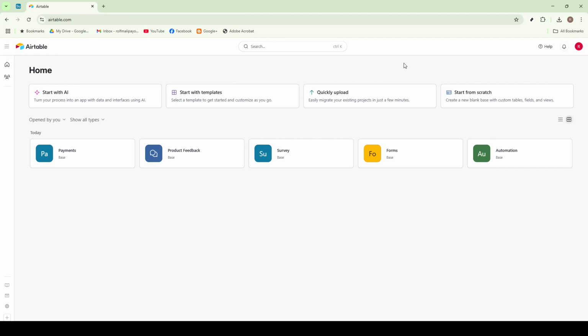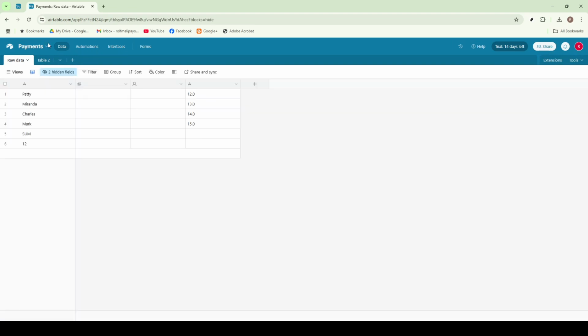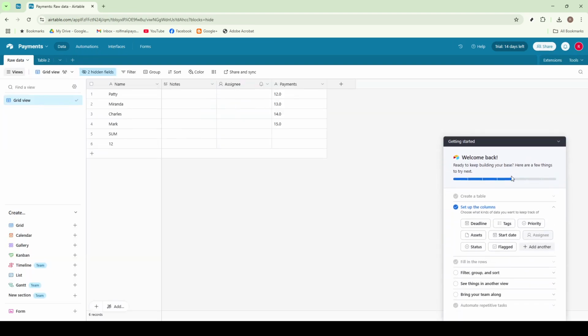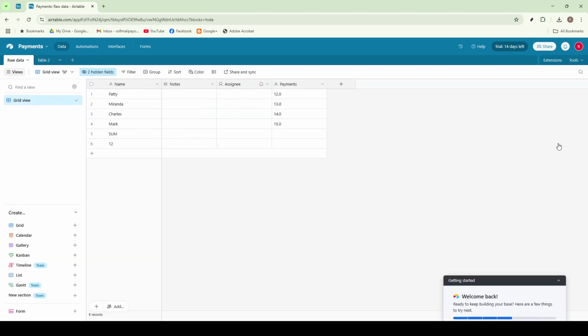With that out of the way, you'll find yourself in your workspace. Take a moment to get comfortable with the layout if you're new to it. Now navigate to the table you wish to work on. This is where you'll be applying the method we're about to discuss. Click on the table you want to manipulate, which will open up the view and present your data in an organized way.